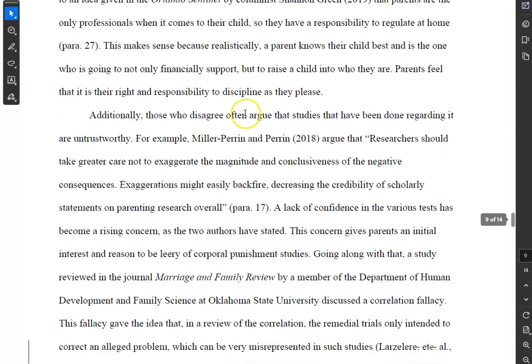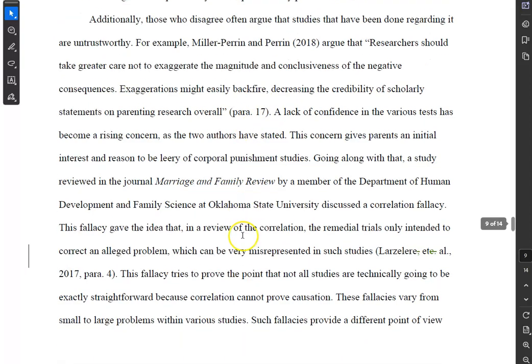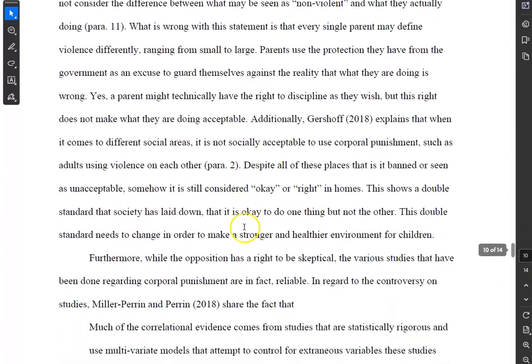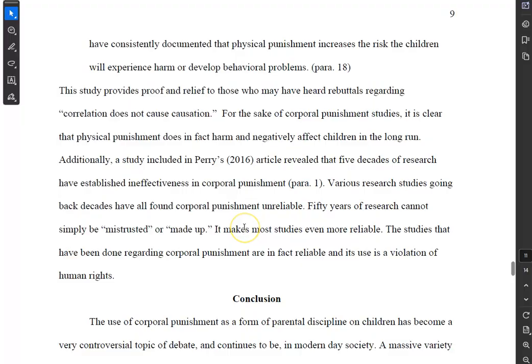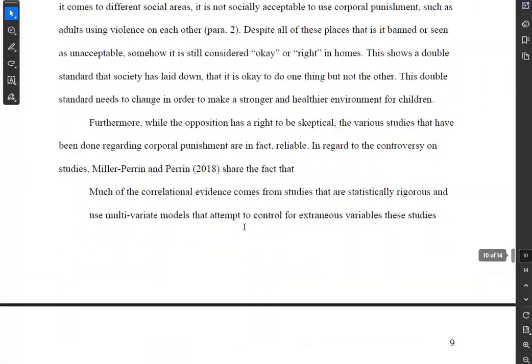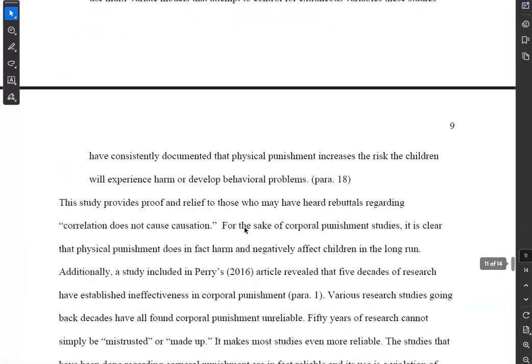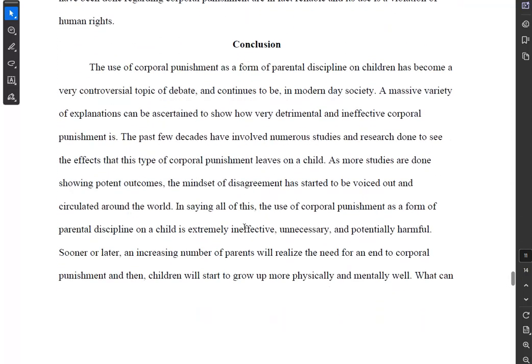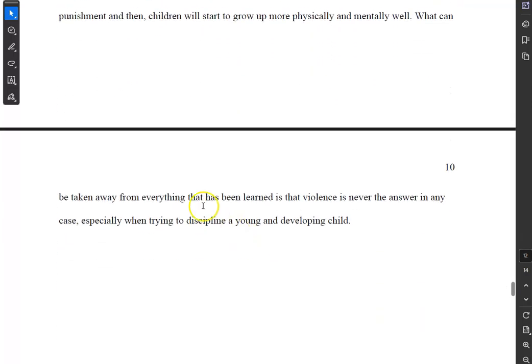Then we have 1, 2 paragraphs with in-text citations. Rebuttal, 1, 2 paragraphs with in-text citations. Oh, wait, no, I'm sorry. No, I'm right. 1, 2 paragraphs. And then we have our conclusion. Okay? We finish our conclusion.